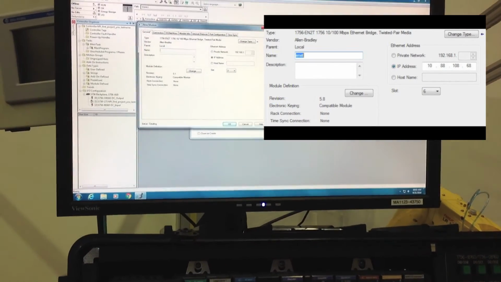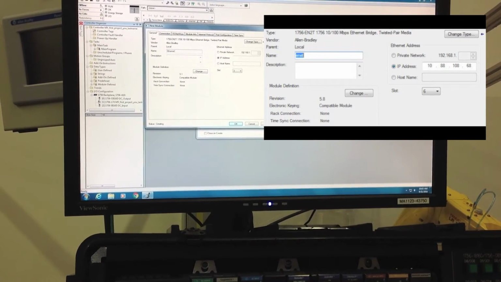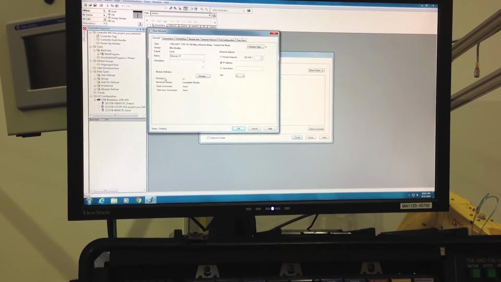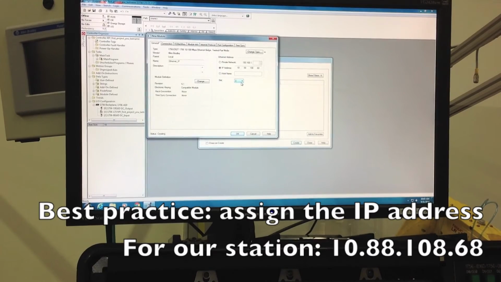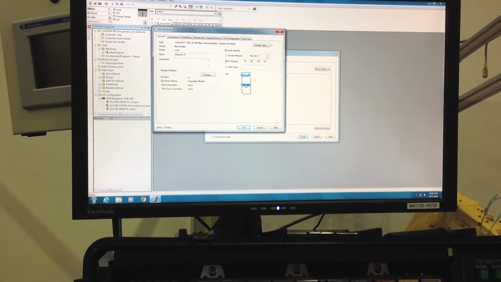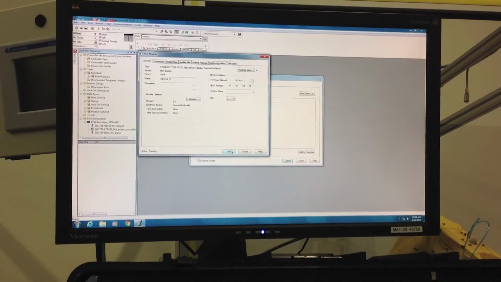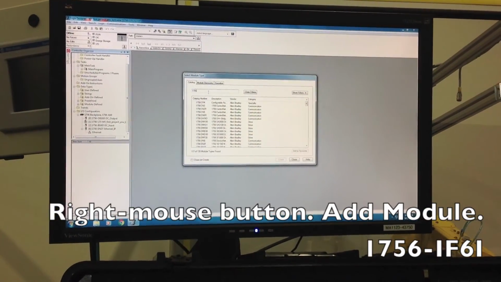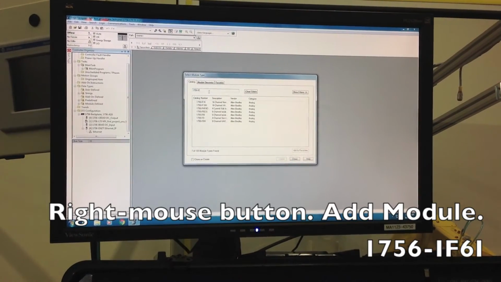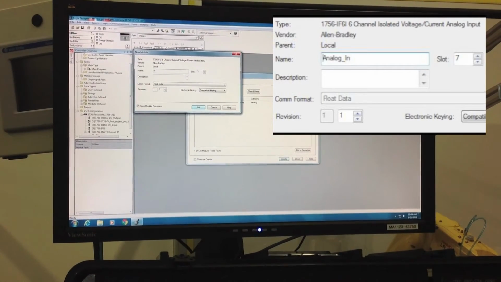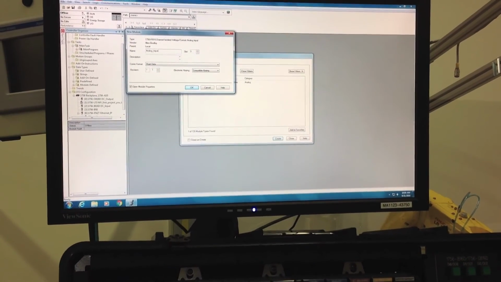Ethernet. And then slot. Make sure you select the correct slot. 6. And you can also change the slot number right there.